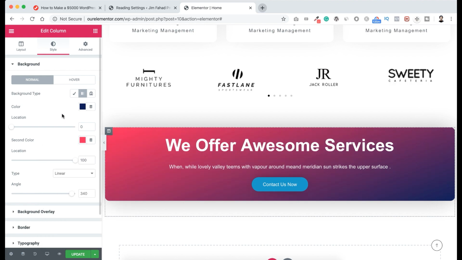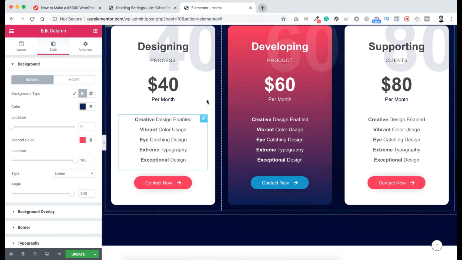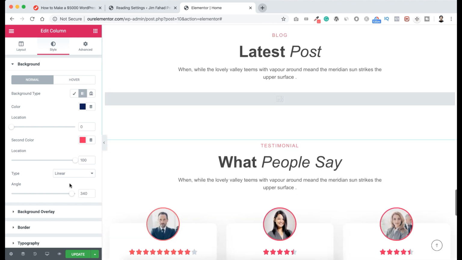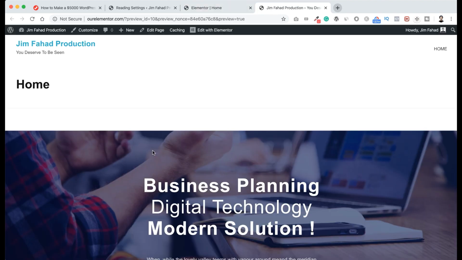Cool. And now after doing it, don't forget to click on this update button to save our work. So let's click here on this update button to save it. And now if you want to preview our page, from the bottom left here you can see an eyeball icon. So let's now click here to preview our page. So far we have done.